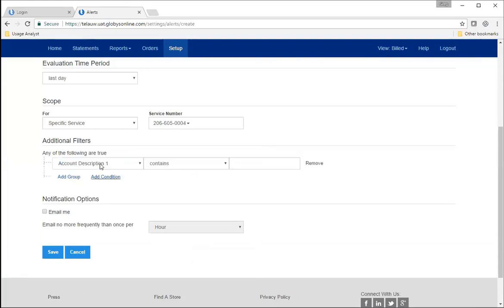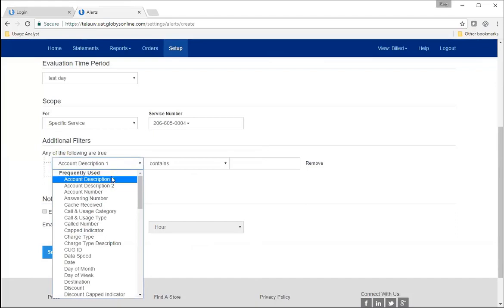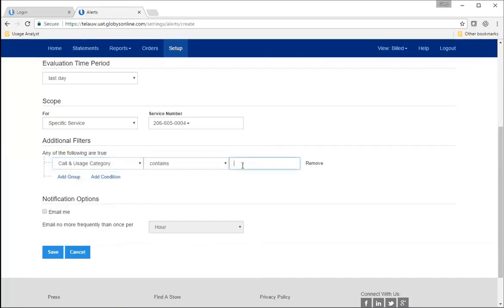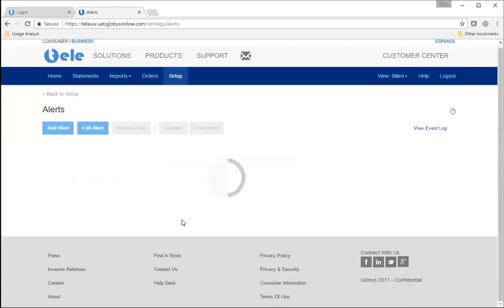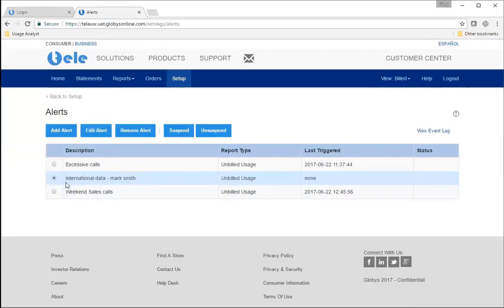I can set up a specific filter so that this is only going to target when he's out of town, and that's going to be call and usage category contains the word overseas, so that this entry doesn't have to match exactly the terminology. And then, since I really care about this, I'm going to be emailed once every day just to check in on that, and then I can save this. So now this alert is available. It is going to be working every day, and it's going to be notifying me by email to let me know when that situation has arisen.